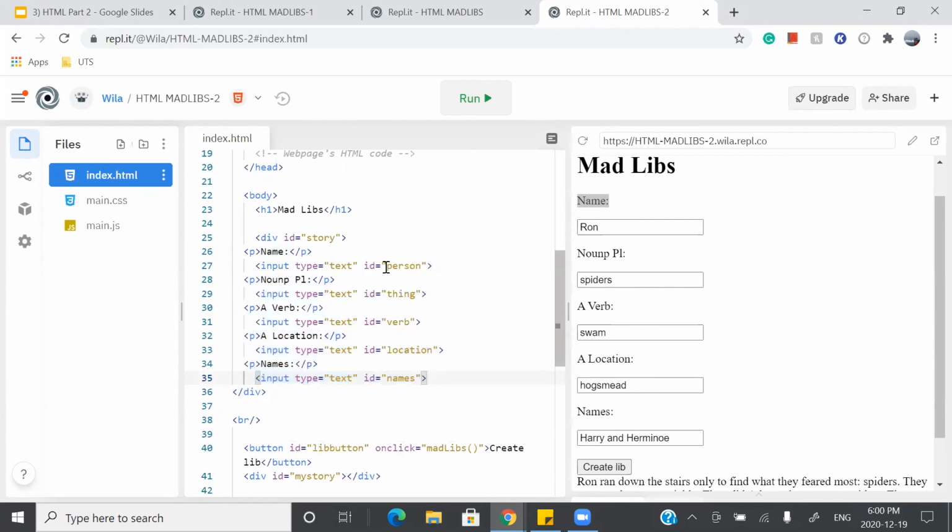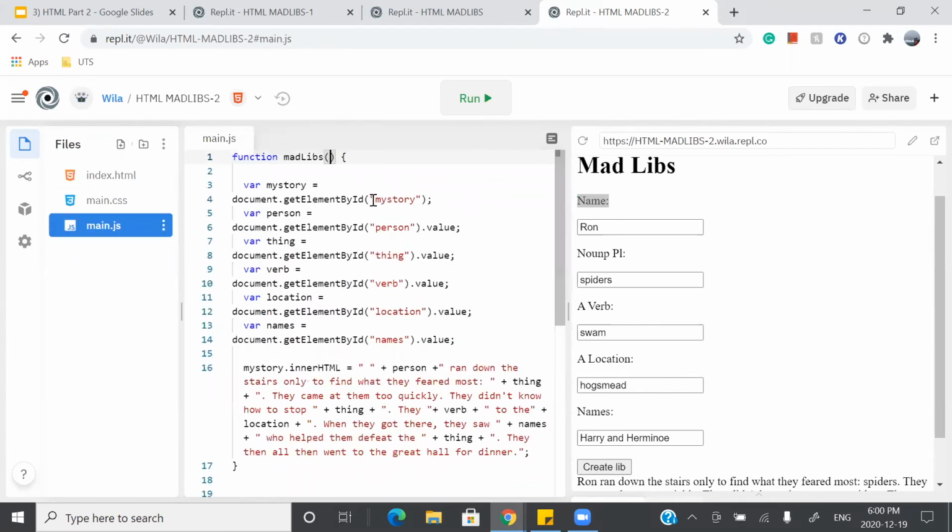Now, if you touch the IDs, say I change this to person1. Crazy, I know. If we go into the main JavaScript file, we need to find person, and we also need to change this to person1. And we need to change this to person1. And we need to change this to person1. They all need to match. So if you change the IDs, write them down, take a photo or whatever, because they need to be the same in the JavaScript file.